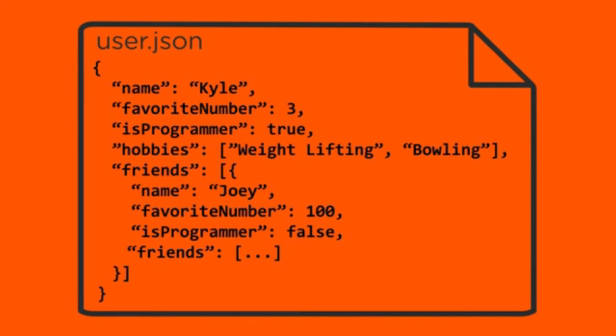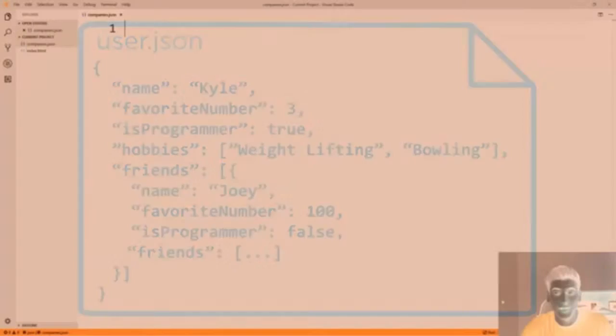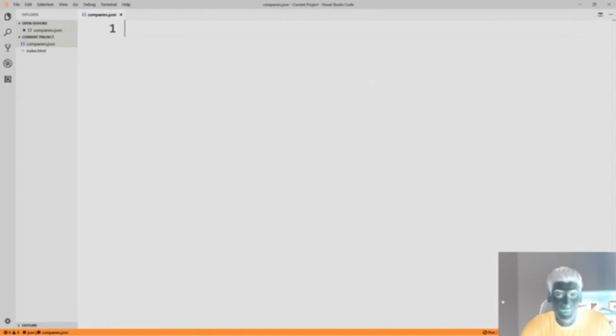Now that we understand what JSON is and the syntax involved with writing JSON, I'm going to jump into a live example of me writing a JSON file and then parsing that file in JavaScript. So I have Visual Studio Code open and I'm inside of a file called companies.json where we're going to store an array of different companies, and each of these companies is going to have a name, number of employees, a CEO, and their rating out of 5.